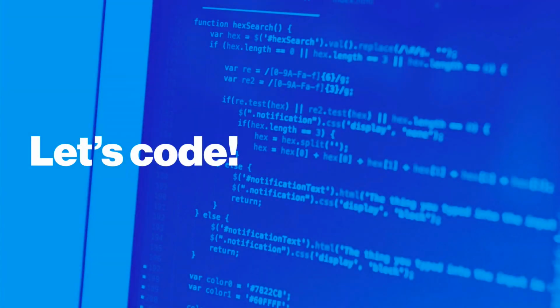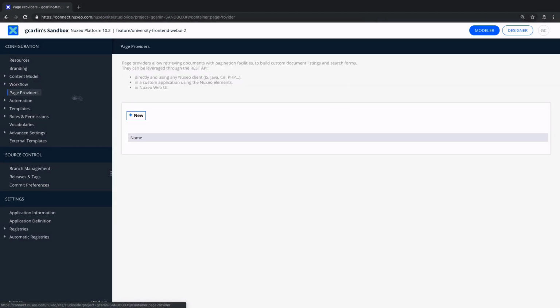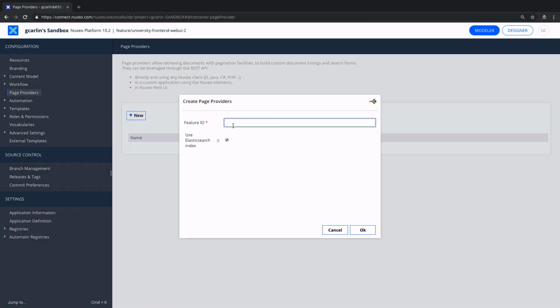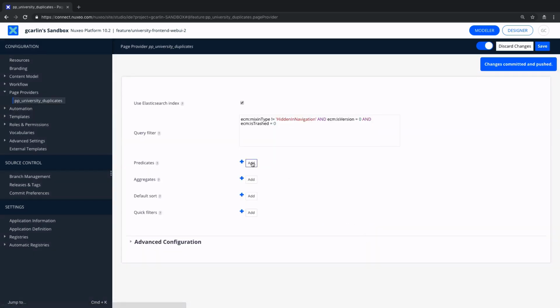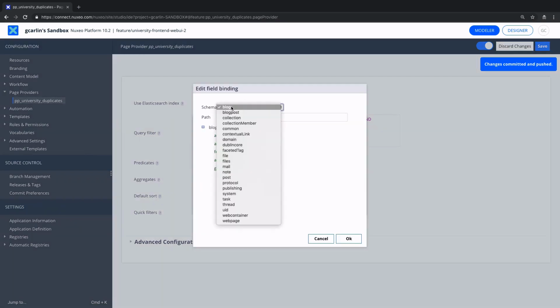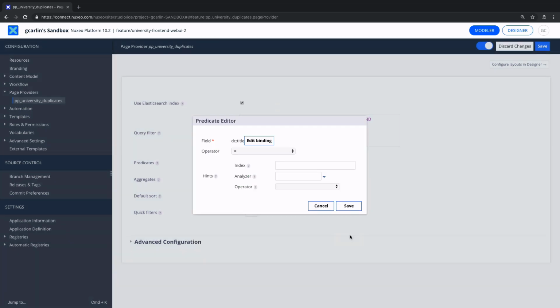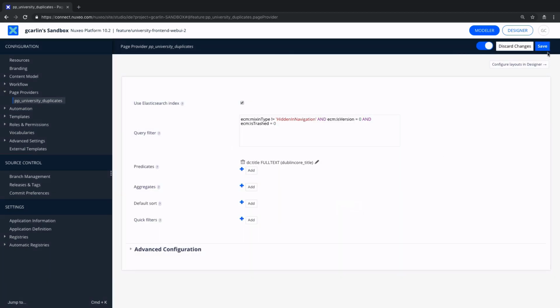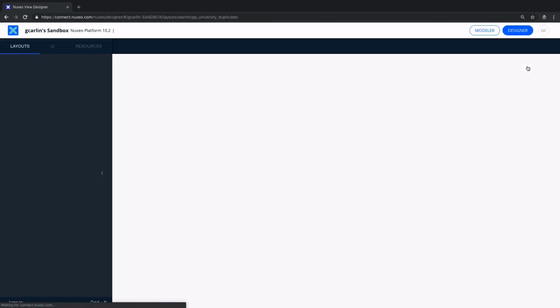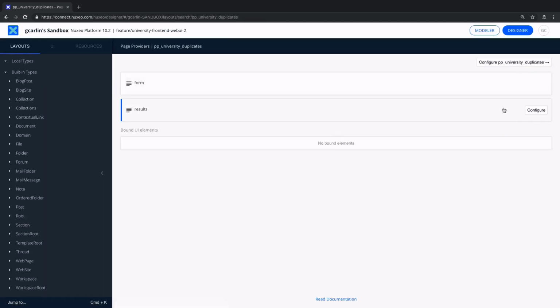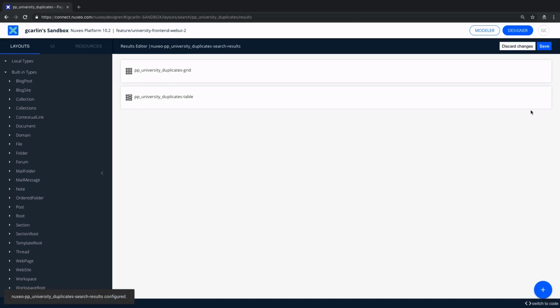We define first in Nuxeo Studio Modeler the page provider which will execute the query to identify all the documents with the same title. Then we navigate to Designer and generate the result layouts. We won't go in detail on the search configuration, as this topic is covered in the corresponding university course.